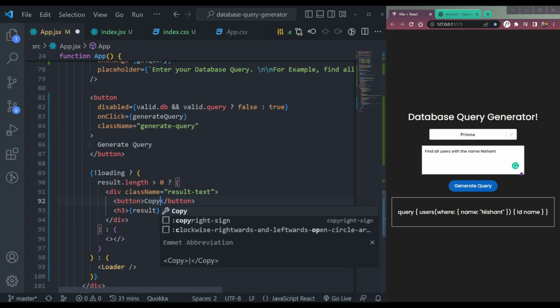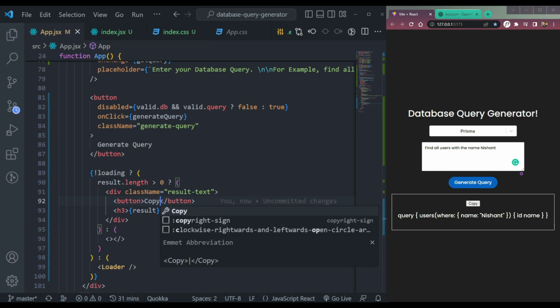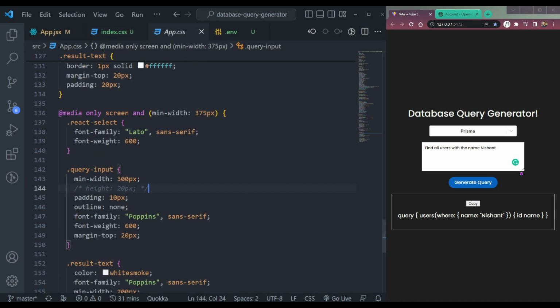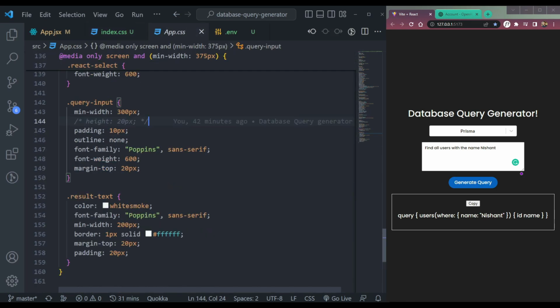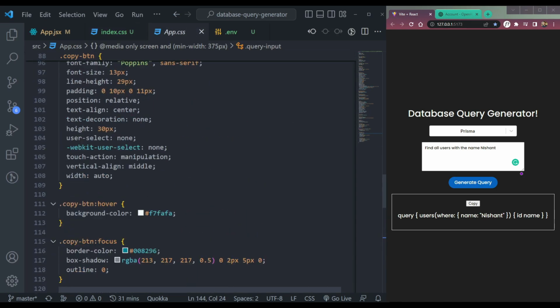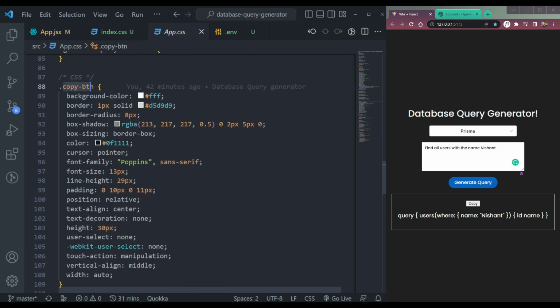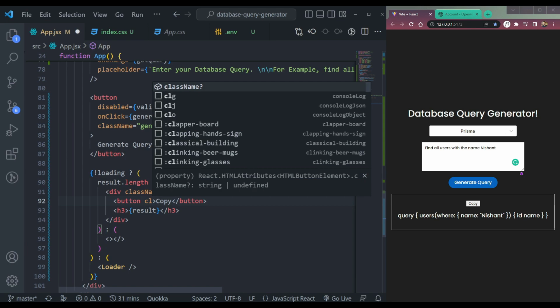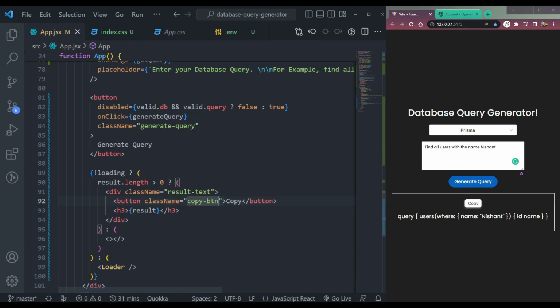which will be copy, and it's here. I also have one class for the copying button, which is this. So where is this copy button? So I have done the work for you. So className copy btn. Now this button is here, but it's not working. It will not work now.